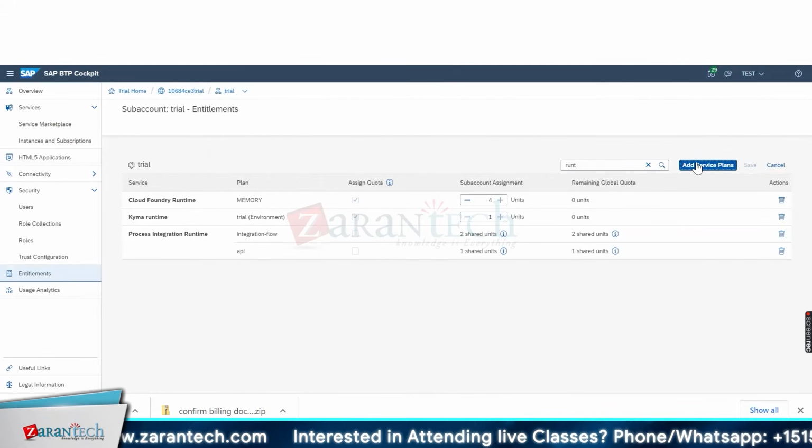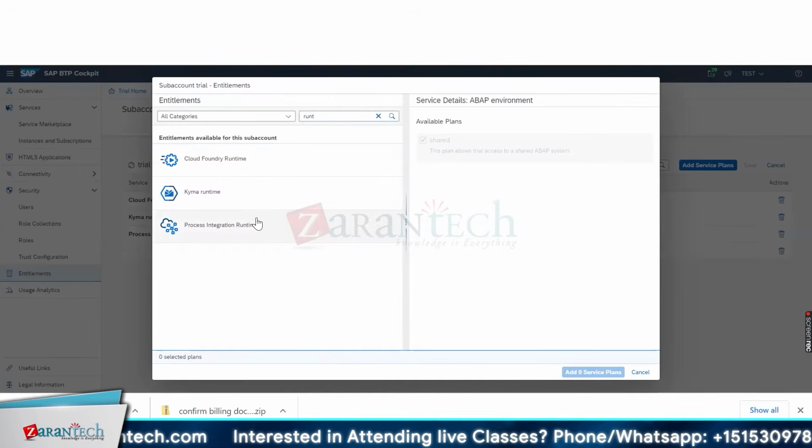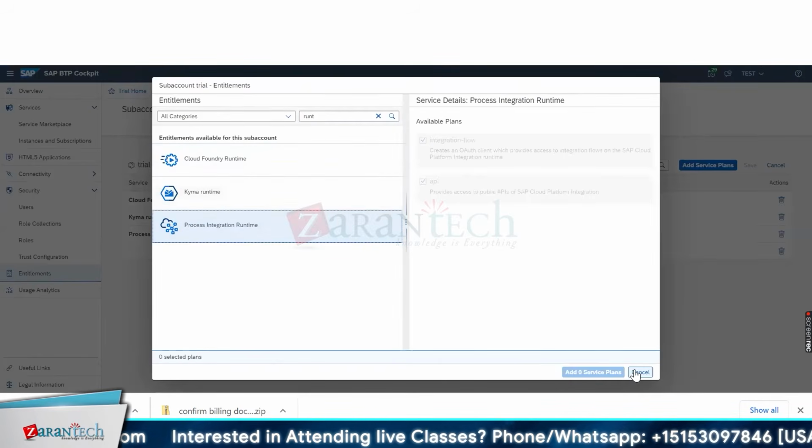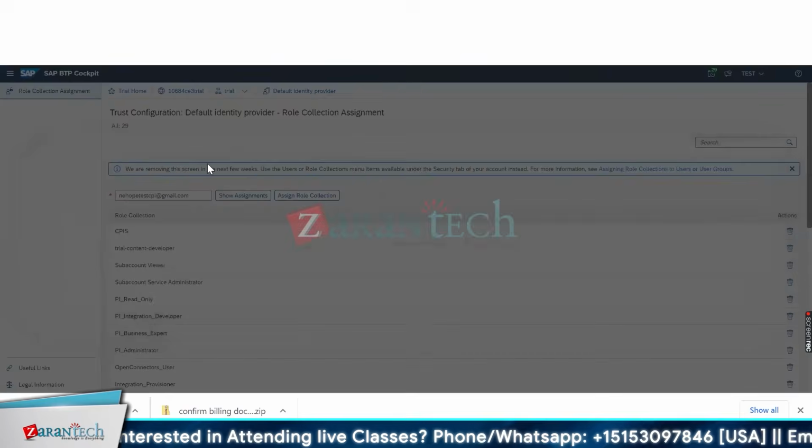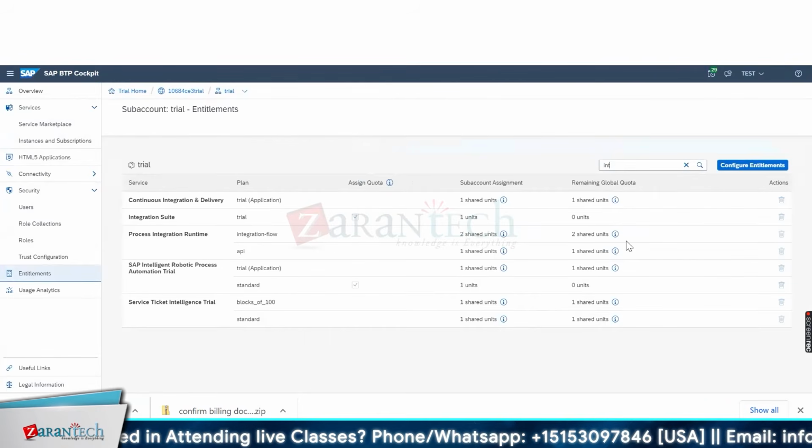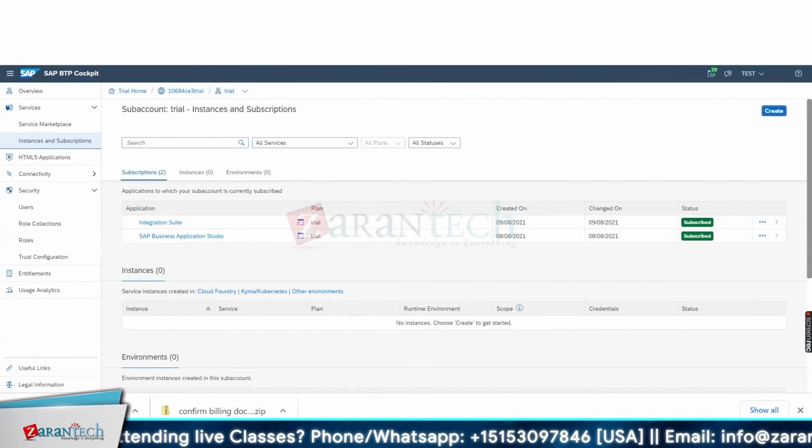Now you can just click on add service and process integration runtime. Click on this. Let me check the role. Okay, the roles are assigned. Integration runtime. Okay. Let me show you from the other tenant.